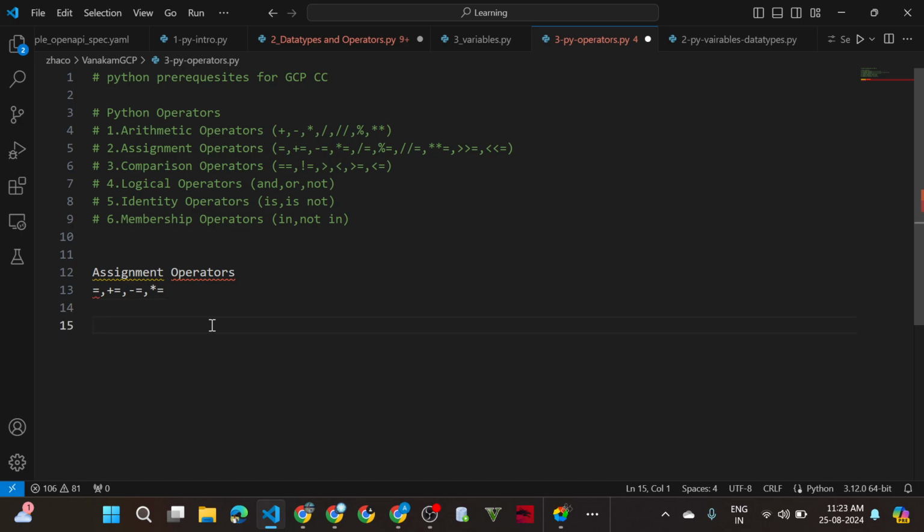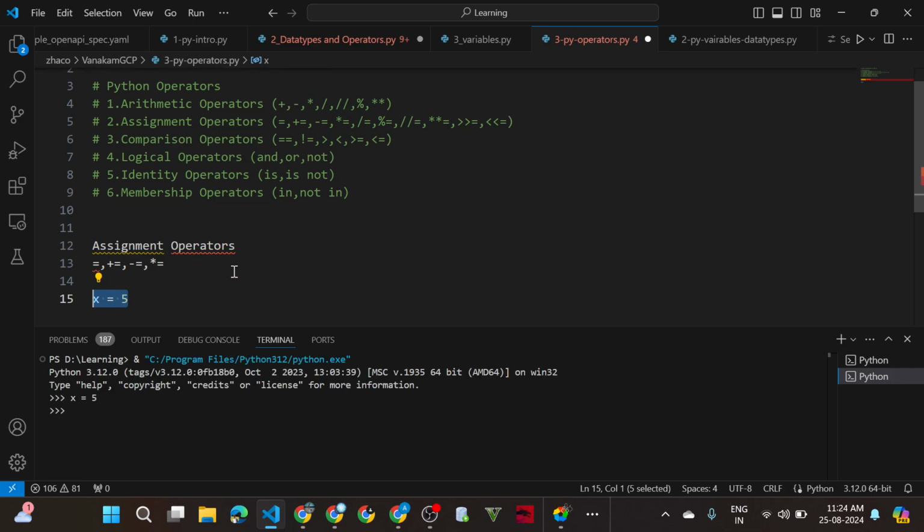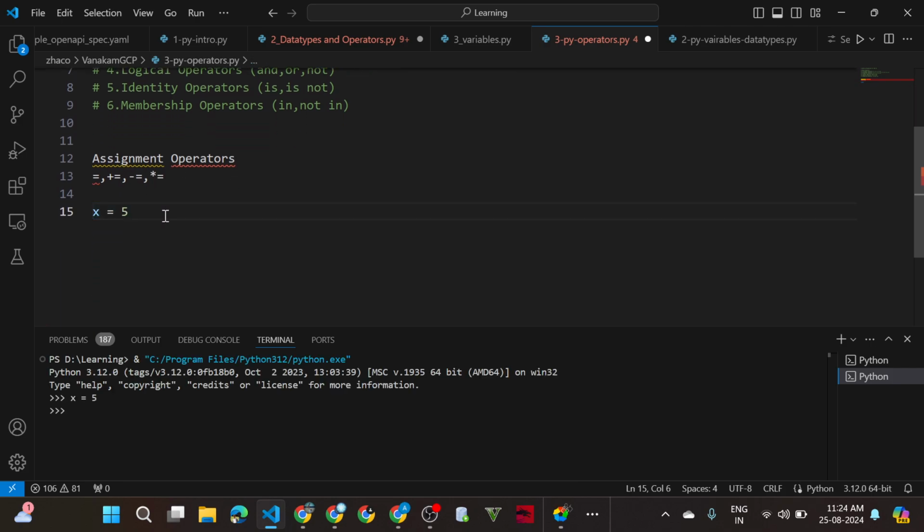So first operator, it is nothing but, we learned about variable, right? So this operator is used to assign any value to that variable. So this is called assignment operator. For example, we are going to assign value 5 is equal to x, then we are assigning this data 5 into this variable called x. So that's why we are using assignment operators.